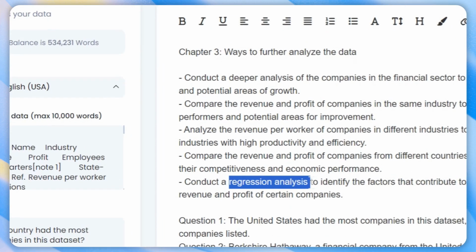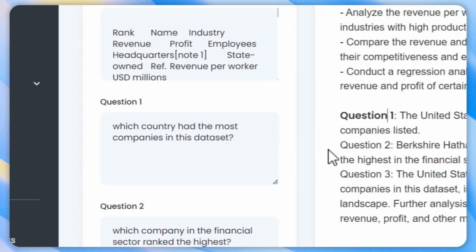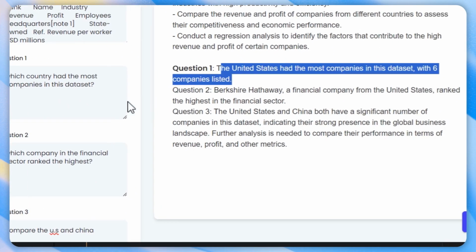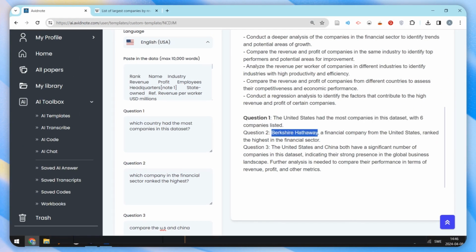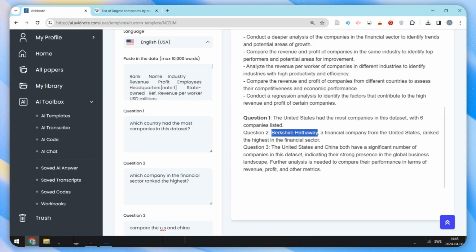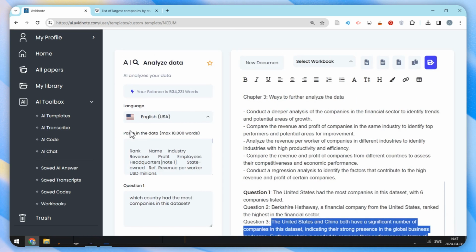For example, we could do a regression analysis and so forth. And then at the end, it answered our questions. So the first question was, which country had the most companies in the data set? We got the United States as the country with the most companies represented. The second question was, which company in the financial sector ranked the highest? It responded with Berkshire Hathaway, which is also accurate. So if you look in the data set here, Berkshire Hathaway is the company in the financial sector which ranks the highest in this data. And then finally, I asked compare the US and China, and it came up with a comparison that you can read here. So this is a very useful way to work with your data.